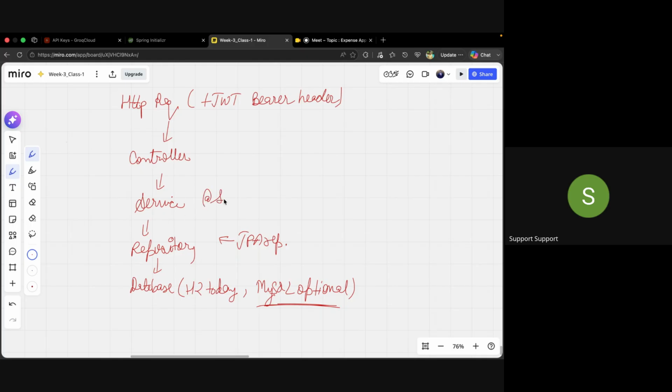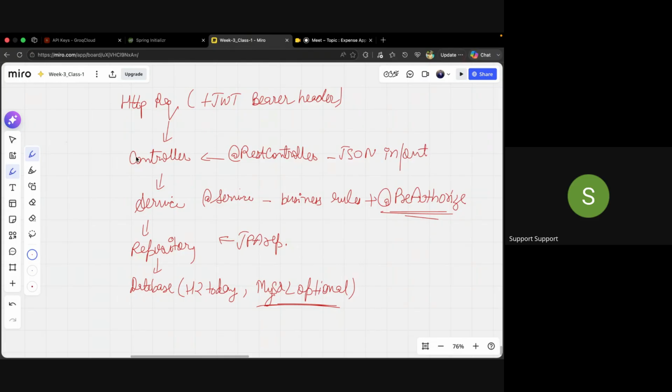For the service, we will add the @Service annotation so that we can make our class a service. It will have the business rules plus @PreAuthorize, which I will talk about today, and this will be the main thing. Controller is nothing, we'll use @RestController. It will have JSON input and output, and the HTTP request I have already discussed. So this is the simple Spring Boot hierarchy that we are going to follow.